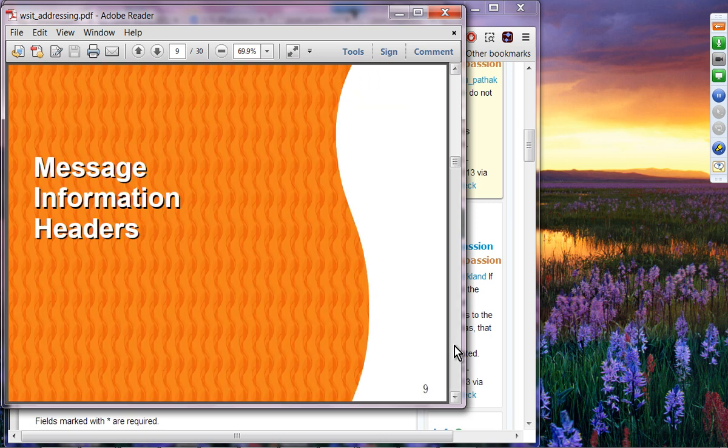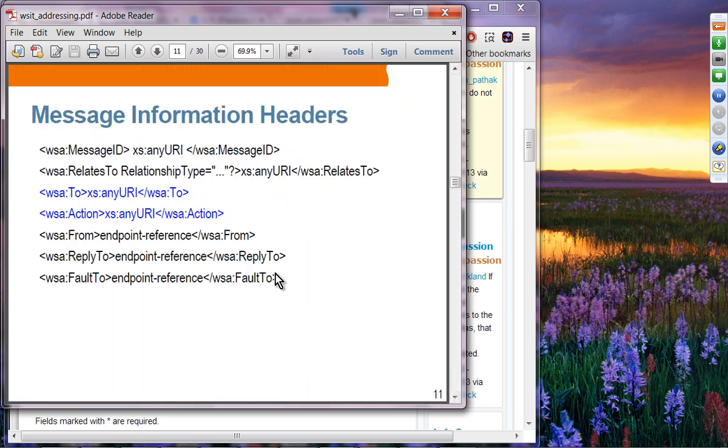So let's see each of these fields a bit. These are all the possible message information headers that you can have inside the SOAP header in relevance to WS-Addressing. So you can have a MessageID header, a RelatesTo header, and To and Action. These are mandatory. And then this is From, and this is ReplyTo. This is FaultTo. So only these are mandatory and the rest of them are optional.